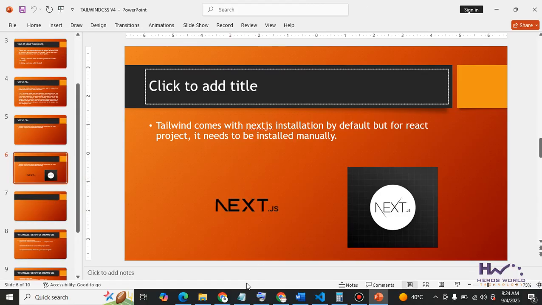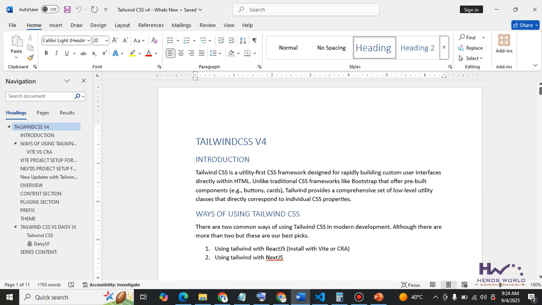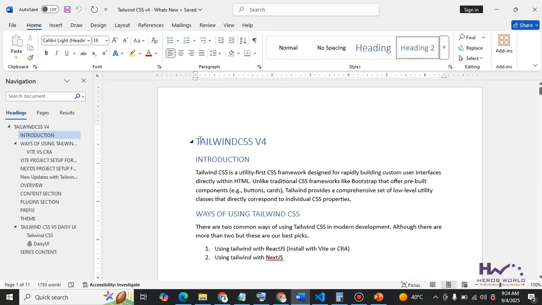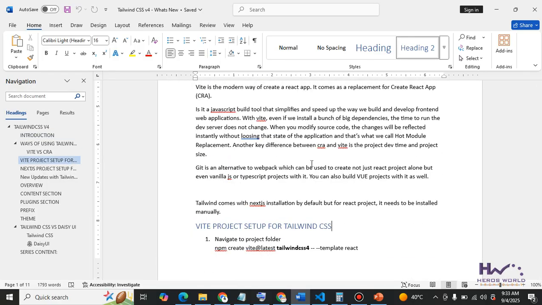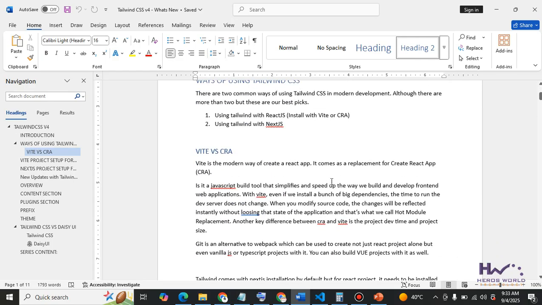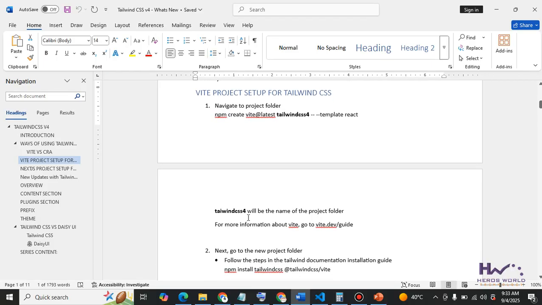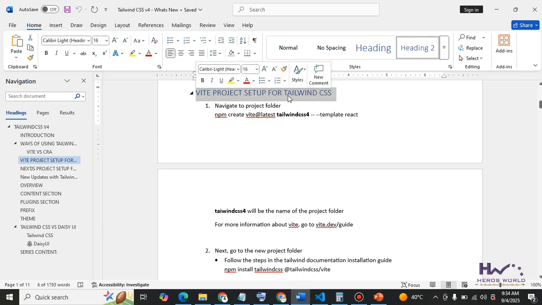Now again, like in all of my courses, I always like to create documentation that's going to stand as a guide for my students. If you don't have this documentation, ensure you DM me. So right now we're going to use this documentation to set up a new React project using Vite. We're not going to be using CRA. We're going to be creating a React project using Vite, and of course that's going to be a Tailwind CSS project.